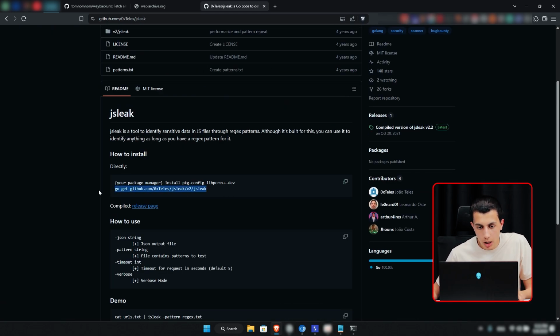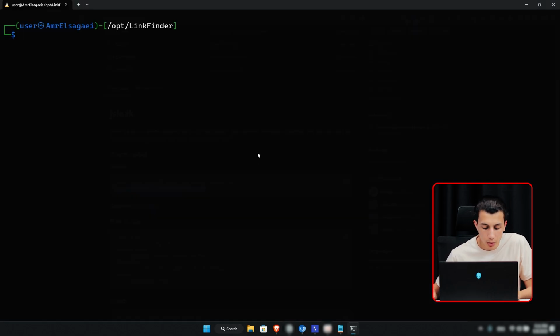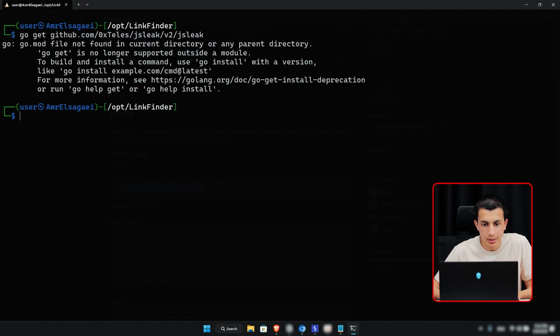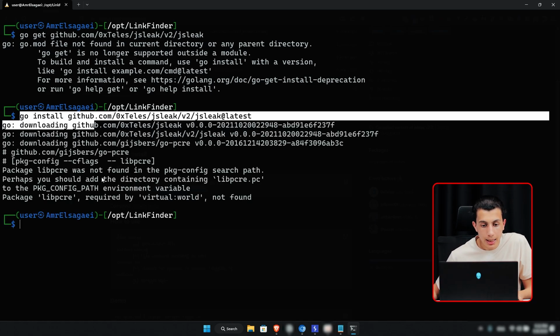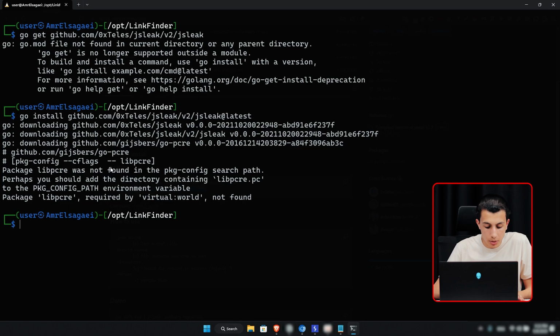And right here, to install it, you have to use go install. It's telling you go get github. But if you go right here and paste this and enter, it will not work. What you have to do is to change this to make it latest, and back right here, change get to install, like this. And yeah, as you can see, it started installing and it's installed. So let me just write jsleak, and we're going to clear our screen.